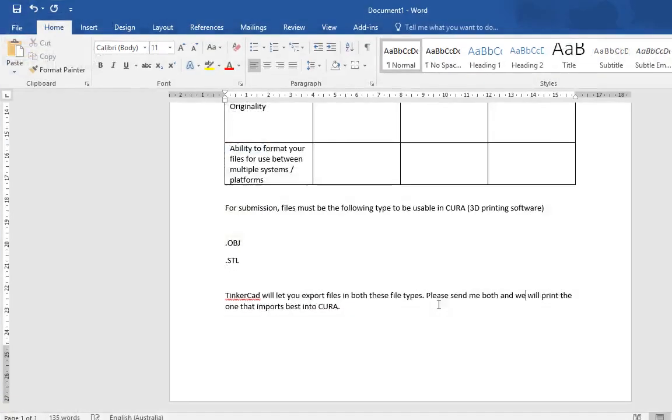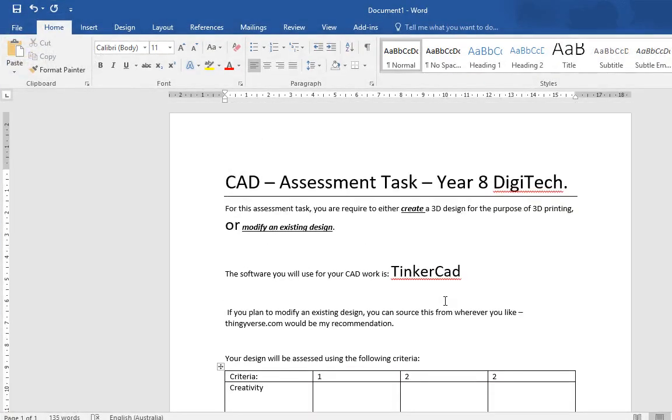I've got a new assessment item for you. As promised, you've been learning how to use TinkerCAD and going through starters, lessons, and projects to build up a skill base. Now that you've got that skill base, it's time for us to do an assessment task so that we can make a measurement of how well you have learnt this material. So, let me go through it for you.